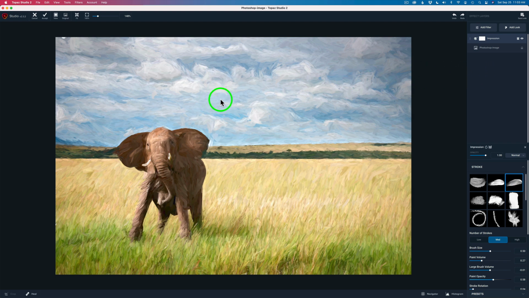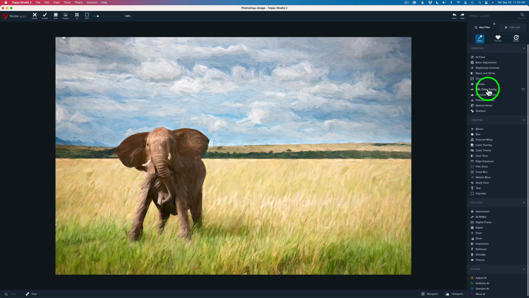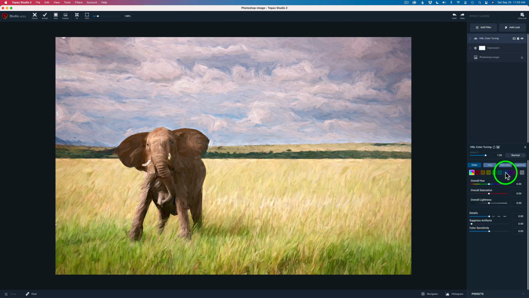Next, what I want to do is add a little bit more color to the sky, bring the blues out in the sky. So we're going to add another filter. This time it's going to be the HSL color filter. I'm just going to select this blue color and pull up the saturation. Not too much, but something like that. I think that looks pretty good.